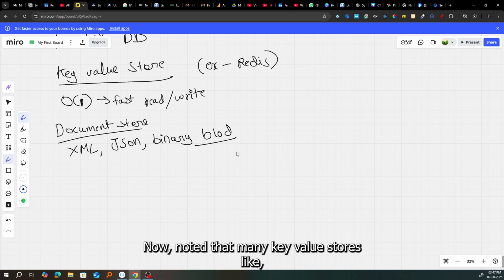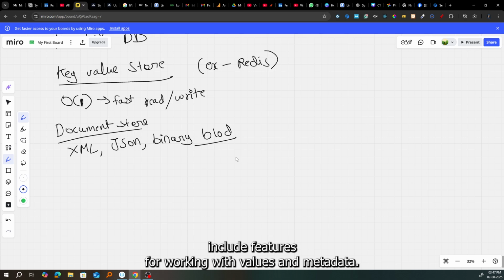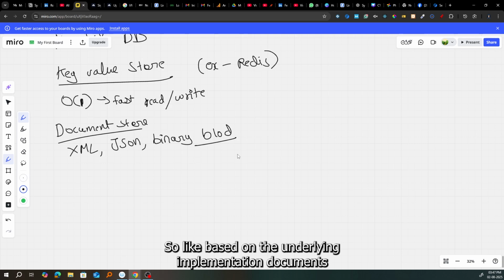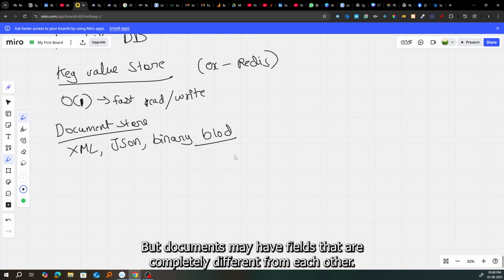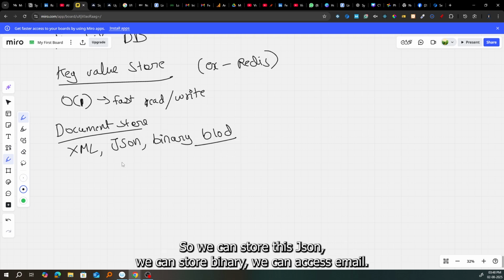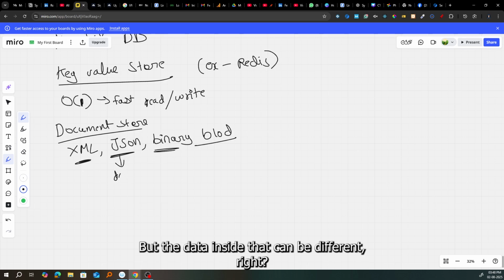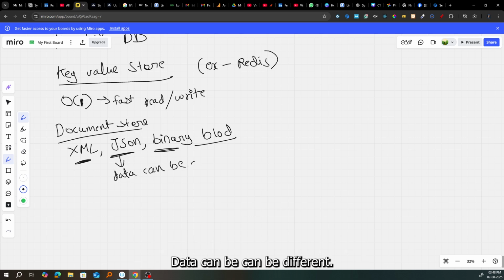Now, note that many key value stores include features for working with values' metadata, blurring the lines between these two storage types. Based on the underlying implementation, documents are organized by collection, tags, metadata, or directories. The documents can be organized or grouped together, but documents may have fields that are completely different from each other, right? We can store JSON, binary, or XML, but the data inside can be different. That was about document store.